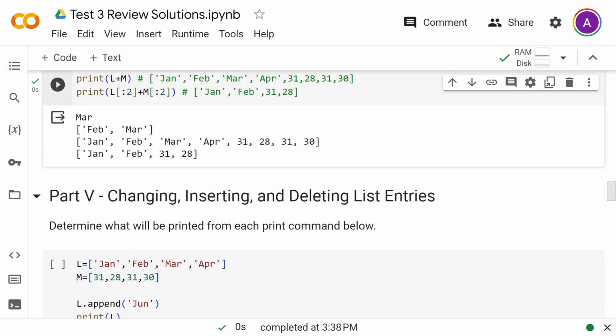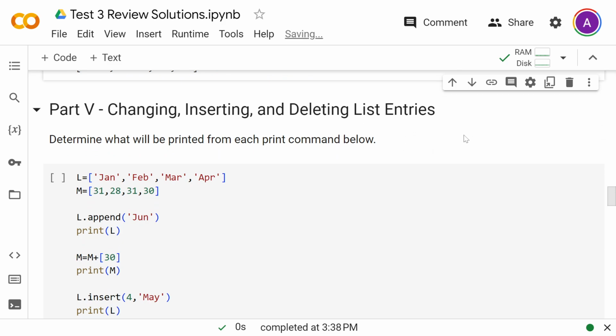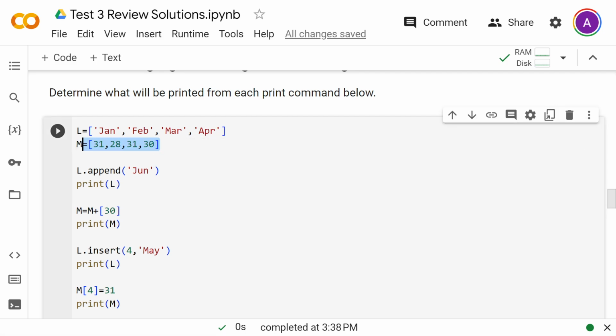Okay. So part 5, changing, inserting, and deleting list entries. Here we have the same two lists from the last section. First we're going to append June to list L. This is adding June as a new entry at the end of L. It's important that you understand what L looks like after you've done this. I'm asking you what will print out to make sure you know what happens to L. L is going to be the same as before, but now it has a new entry, June, added at the end, like that.